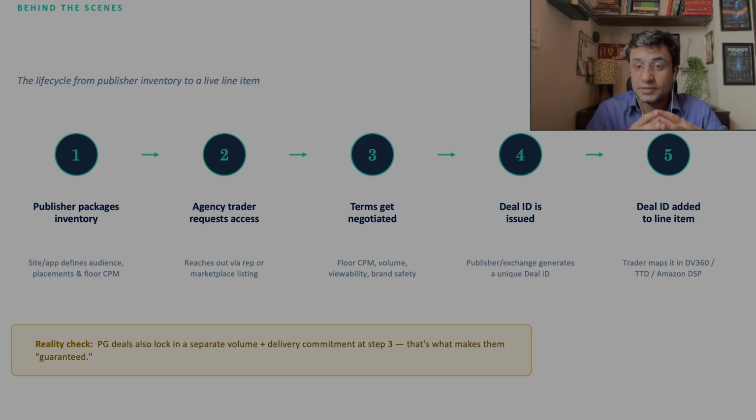The fourth step is deal ID is issued. Okay, then after the deal is negotiated, the publisher or exchange generates a unique deal ID, which we will be assigning on our line items, and then that line item would be working on a PG deal. Then the deal ID is added to the line item, as I just told you. The trader maps it in DV360 or Trade Desk or Amazon, and then it automatically runs. We keep on checking the line item when it starts giving impressions.